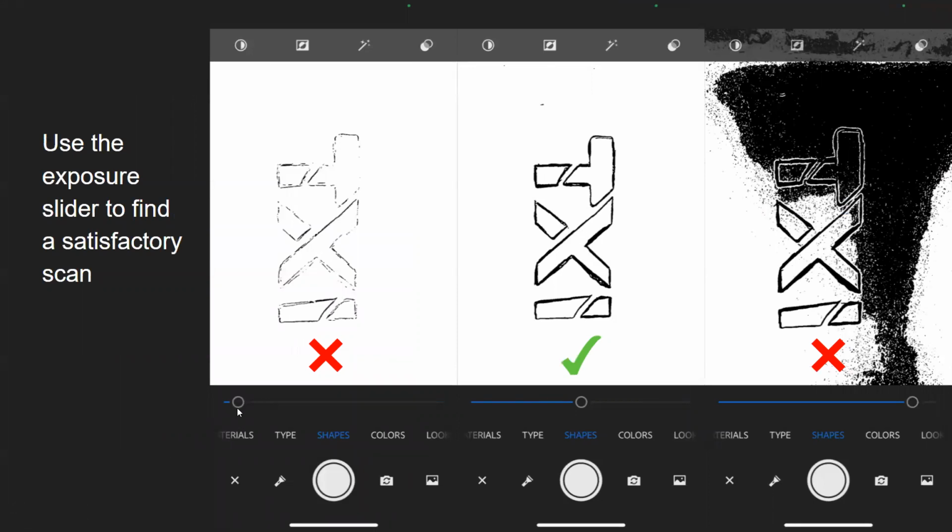So the bottom slider is the most important. It's the exposure, and you'll want to slide that to the left and the right to find the best location so that you can see the lines that you sketched. As you can see, if you have it all the way where the exposure is really high, you start to lose detail, and then when it's too low, then you get shadows that show up. So you want somewhere in the middle.